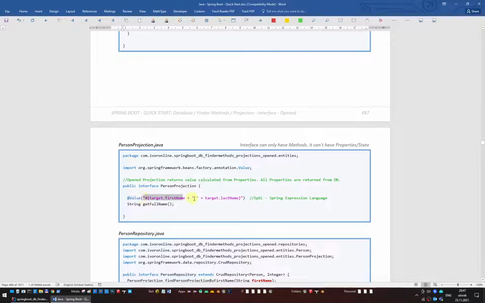So this expression here is known as SpEL, Spring Expression Language, and allows us to combine different properties of our entity to return a calculated value. And in this case, we want to return this string, which is created from the first name and the last name, and which is why we have decided to call this getter full name.